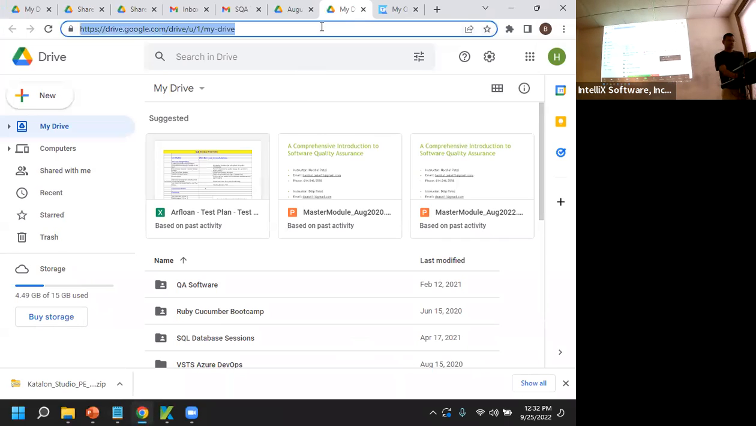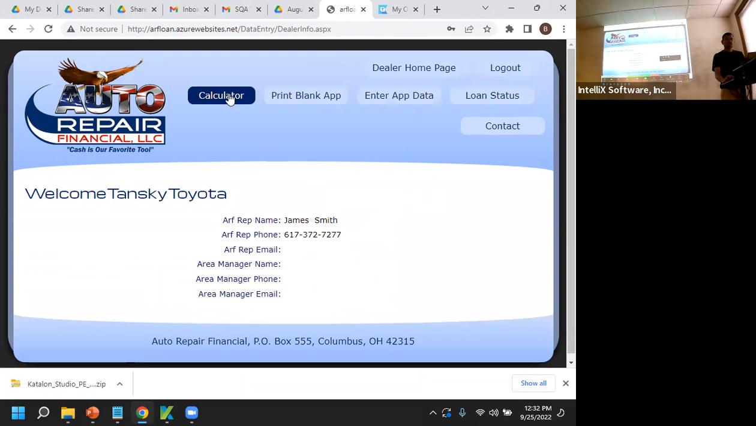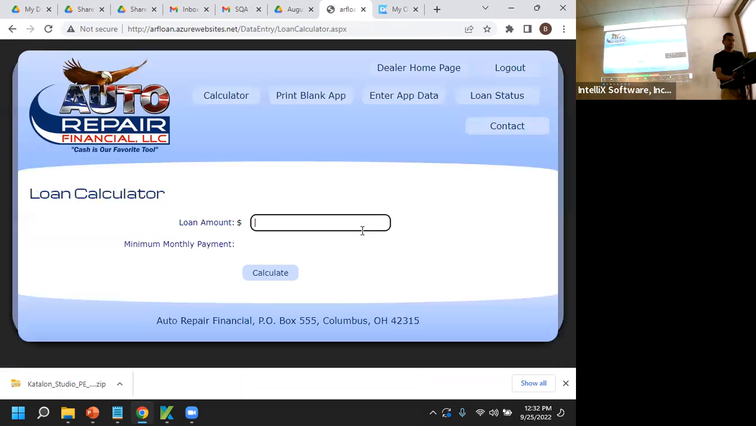Okay, so let's take a look at, go to the Airflow. And let's see, we do training. How about we do the loan calculator? Okay, so I come here, loan calculator. If I put 1,000, I'm getting 30.